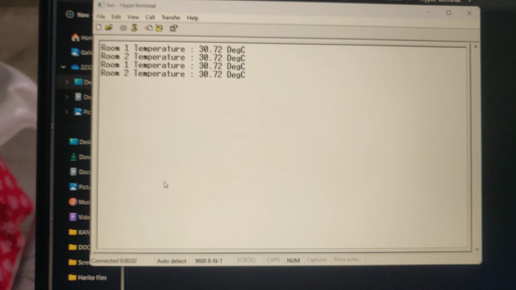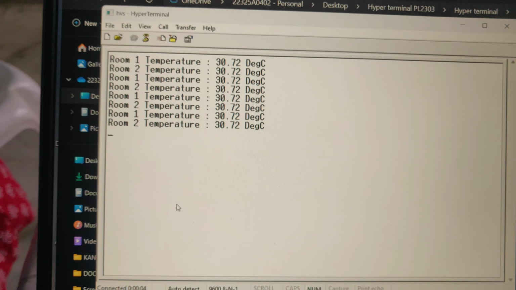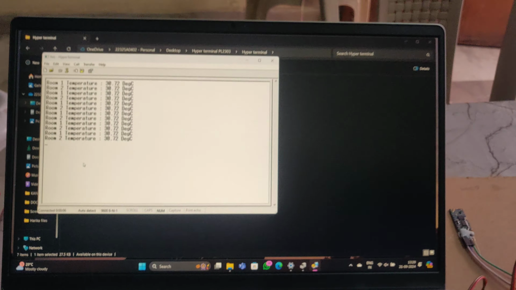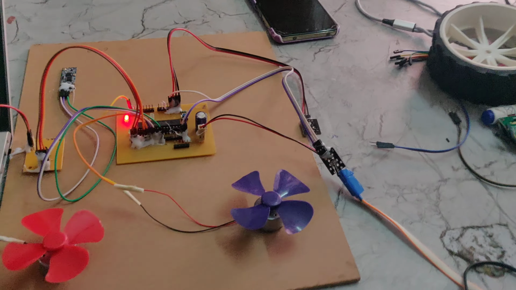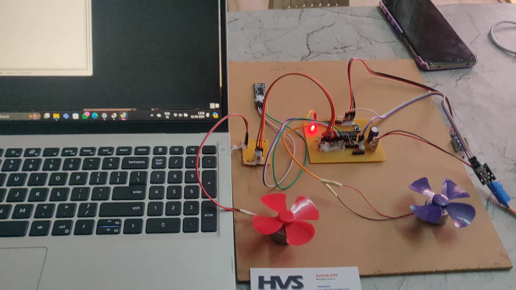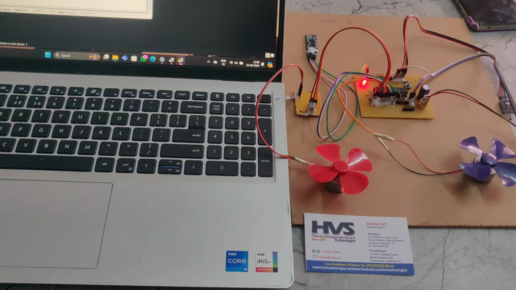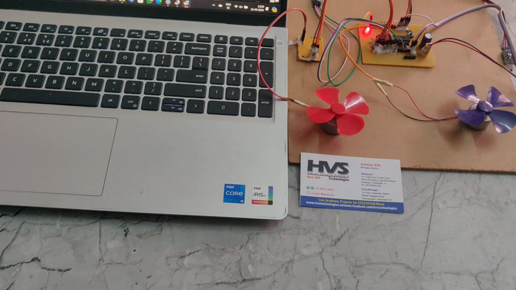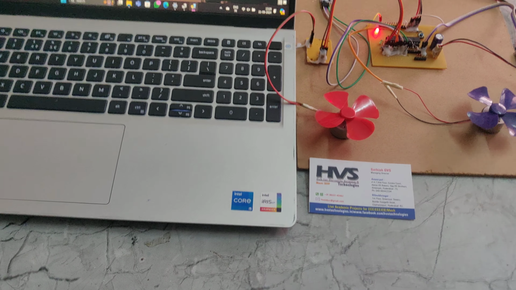Then we can see here room number 1 temperature and room number 2 temperature. These are the 2 sensors which are considered as room number 1 and room number 2. If the temperature is more than 40 degrees, then these fans will be rotated. Now I will show you.